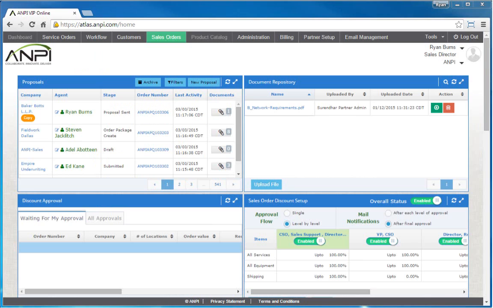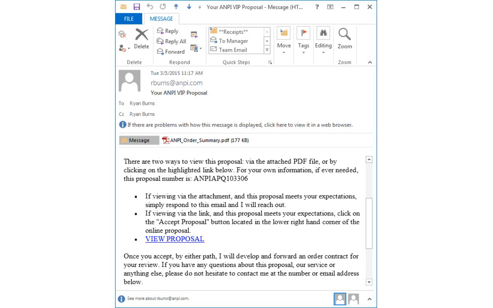Back on your Sales Order tab in the Proposals widget, your proposal will appear with Proposal Sent updated in the Stage column. You'll also notice the order number to the right. Remember, you can always filter by order number to retrieve an order. In this example, I had the proposal emailed to myself so I could demo the full life cycle of the proposal and order. Your customer, however, receives the email proposal.